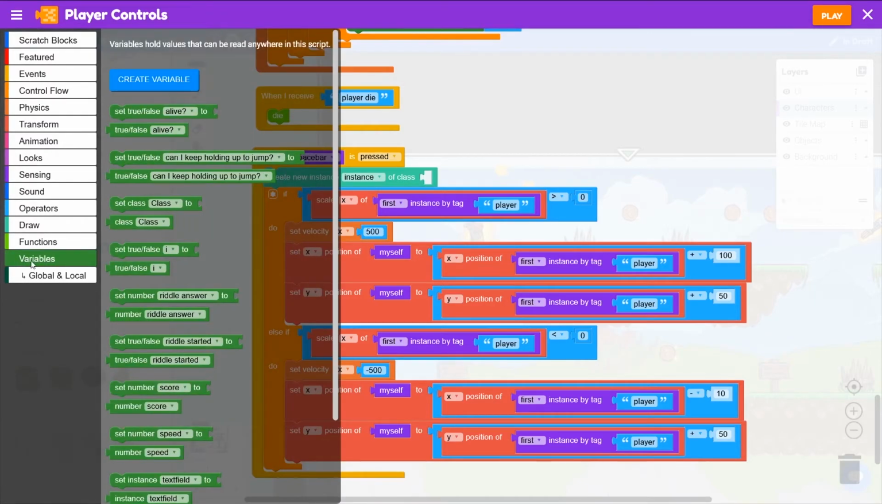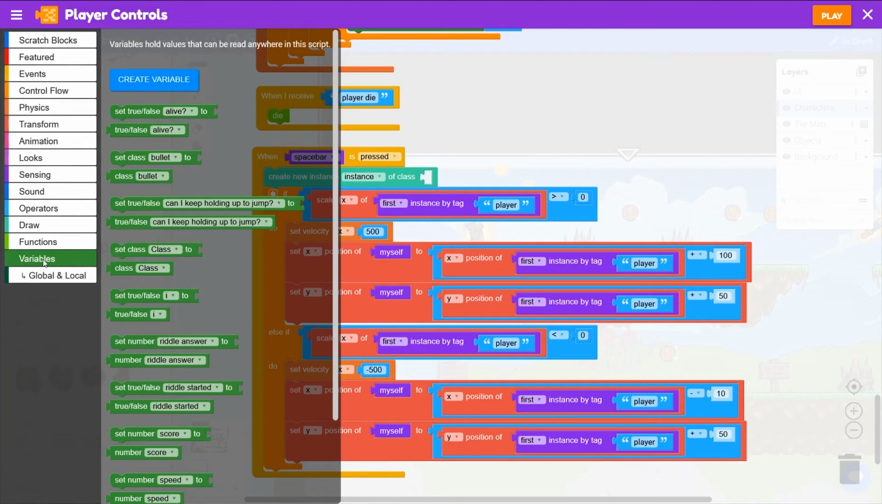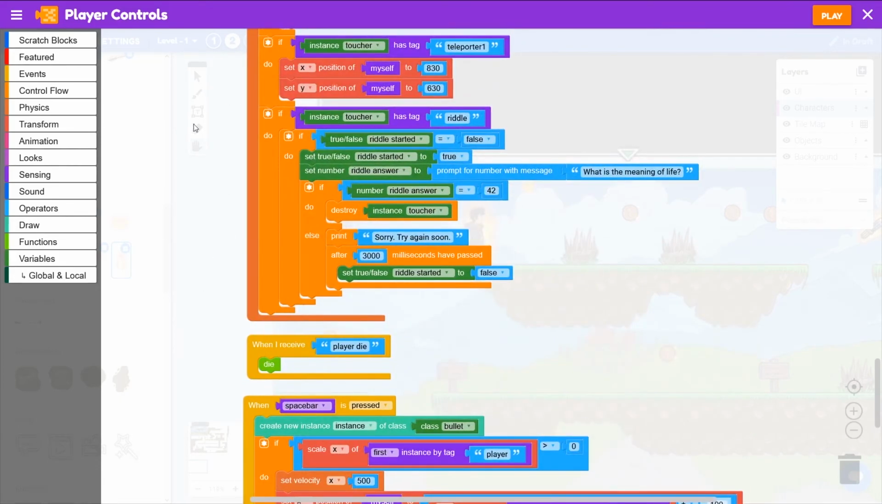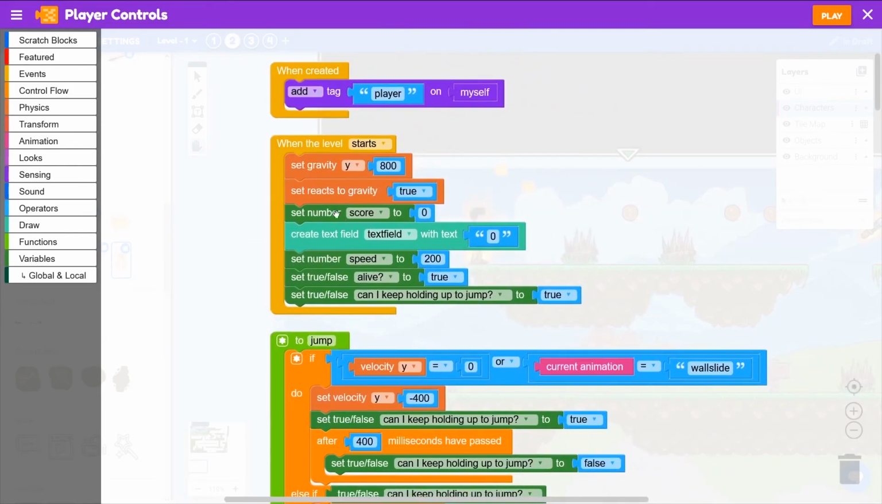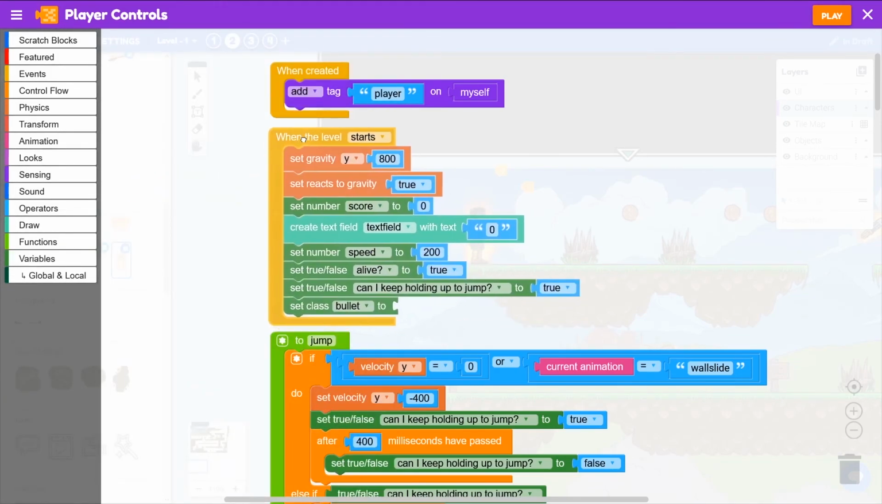Okay, so we'll create this class. We'll go to variables and create variable, and let's call this our bullet, and the type will be class. Okay, and then we'll grab class bullet and create a new instance of class bullet. Now we don't know what the class bullet is yet. It doesn't have a value, so we need to set that up when the level starts. So we'll go all the way up here when we've set up our other variables. Variables set class bullet. This will happen when the level starts. And the way that we'll set up the class bullet is we'll find the bullet using its tag.